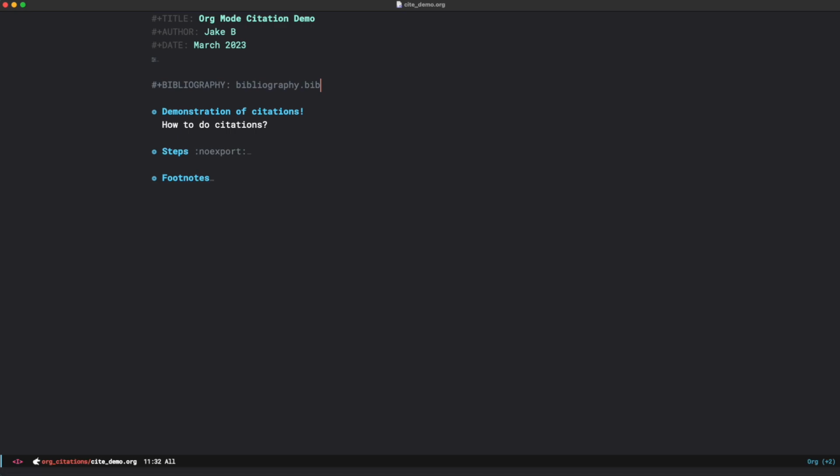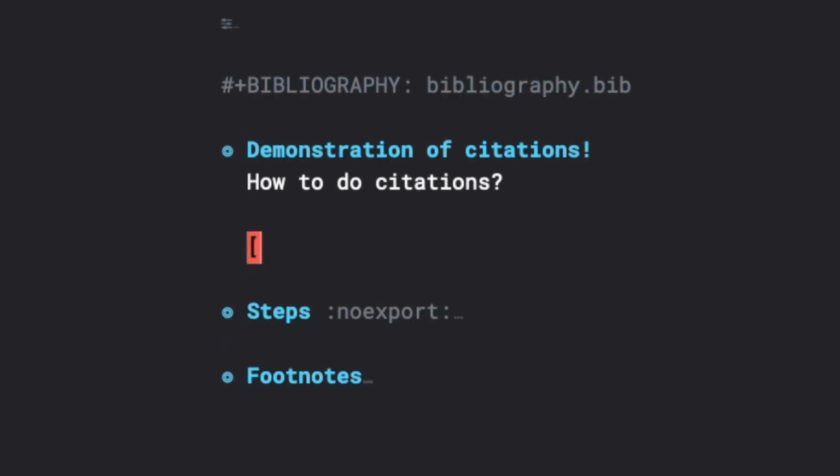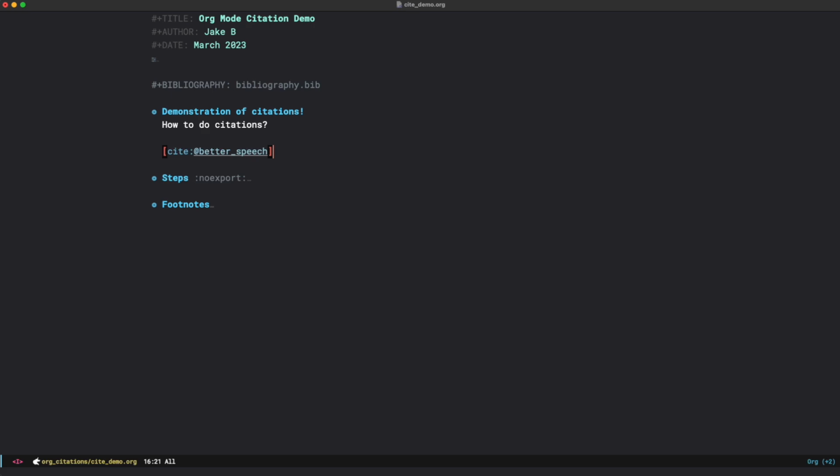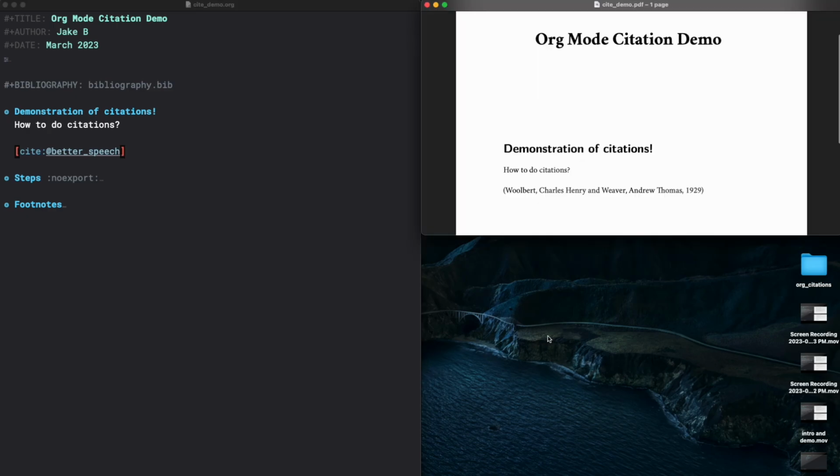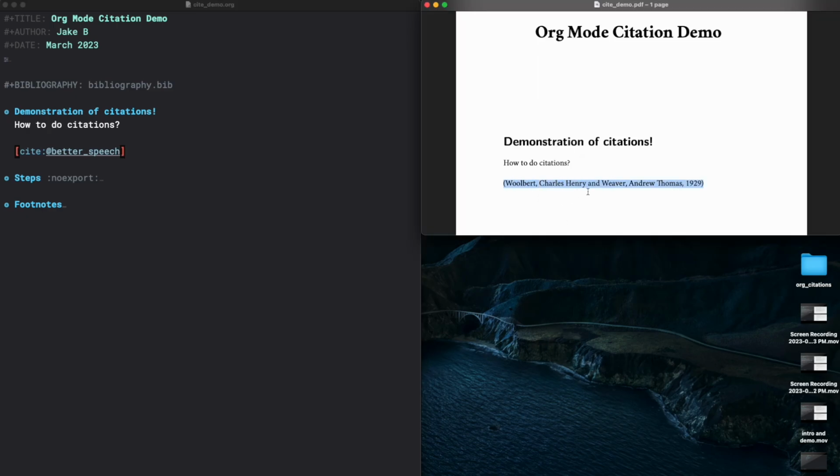So let's start by making the simplest citation that we can. Do this by writing an opening square bracket, cite, colon, @, and then the reference name from the bib file. So we called ours better_speech. So I'll just put that in. And then we need a closing bracket. And from there, this is our first citation totally made. So with a quick export to LaTeX, we see that we have that citation right here.